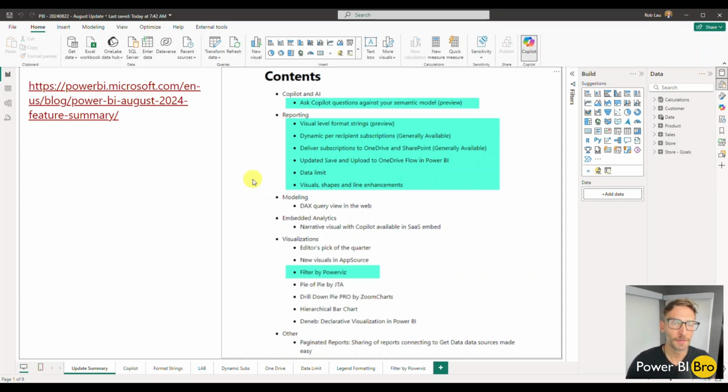Now let's dive into Power BI. Let's go. All right, so here we are in Power BI. Again, what we're going to do is go through these 7 key feature updates that are released in the August edition of Power BI. What you can do is follow along with this.